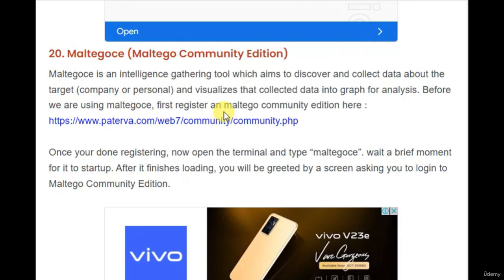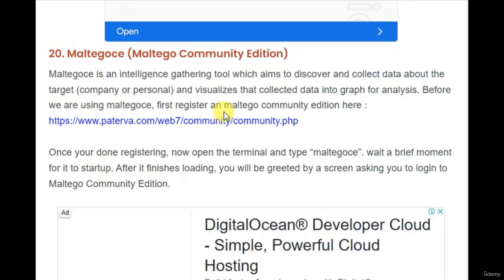Number 20 is Maltego. There are some versions of Maltego. One is the community edition, which is free for everyone. Maltego is an intelligence gathering tool which aims to discover and collect data about the target, company, or personnel, and visualizes that collected data into graphs for analysis. Before we use Maltego, first just watch the community edition. Here is the address.